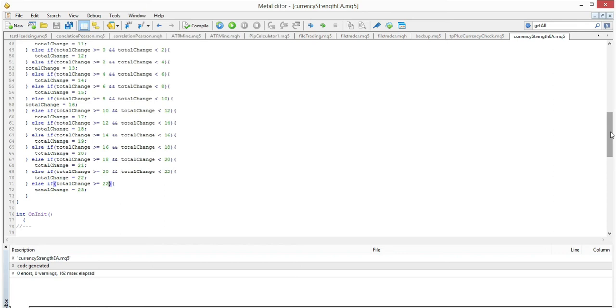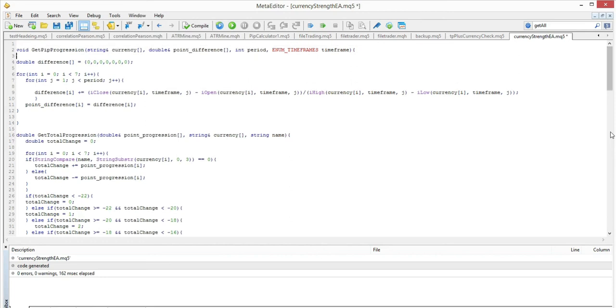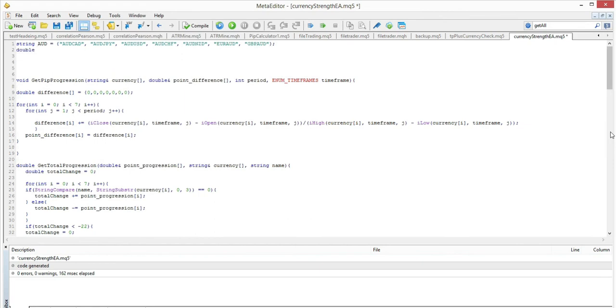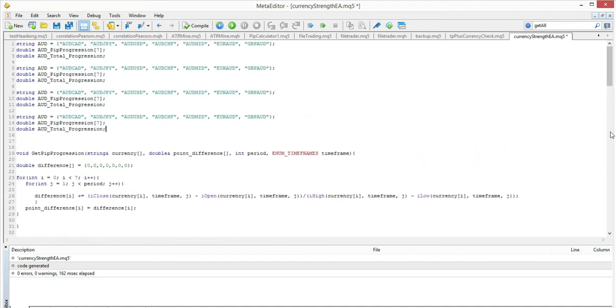Once that's done, the next step is to define the variables that will hold the names and values of each cross-currency pair. Start with an array of strings holding the cross-currency pairs of the Australian dollar. Followed by an array of doubles that will hold the pip progressions of each cross-currency pair. And lastly, a double that will hold the sum of the progressions. We'll do the same for the remaining 7 currencies.